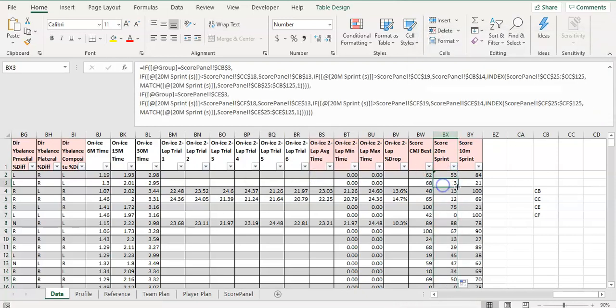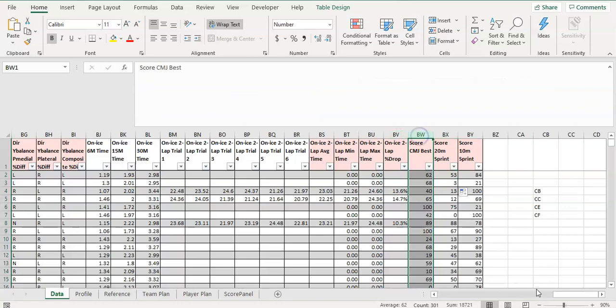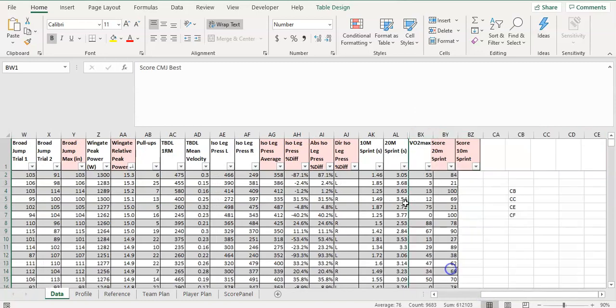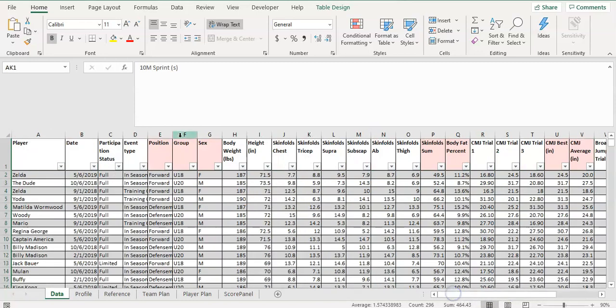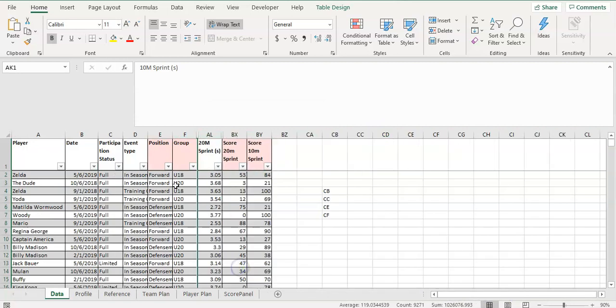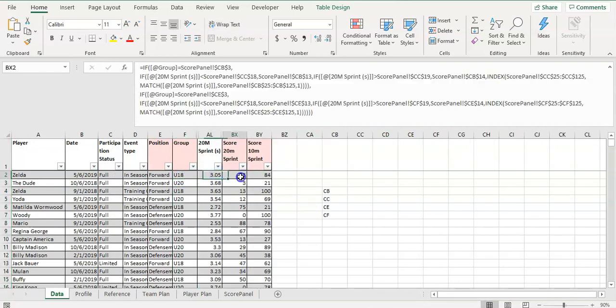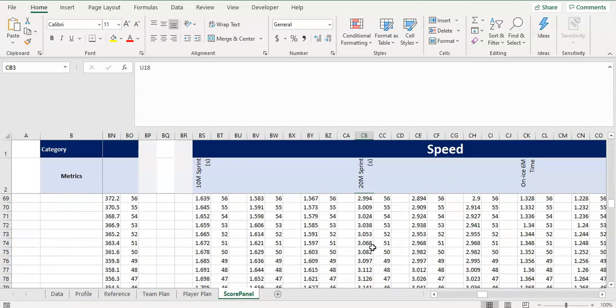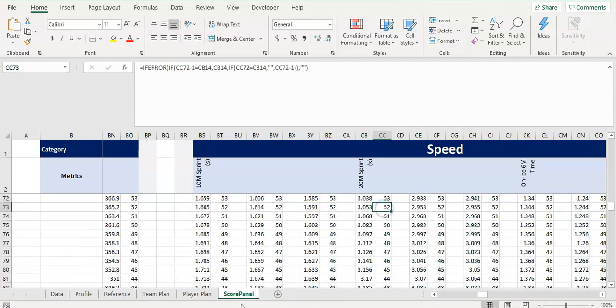And now let's just check this really quickly before I go off and do the rest of these things. So here we have a score of 53. Let's check it to make sure that it works. I'm just going to hide everything except for 20M sprint and the group so that I can see what's going on a little bit easier. For U18, a 3.05 should be about a 53 score. So we're on the U18. Let's go down to 3.05. Yep, it's between a 52-53 score.